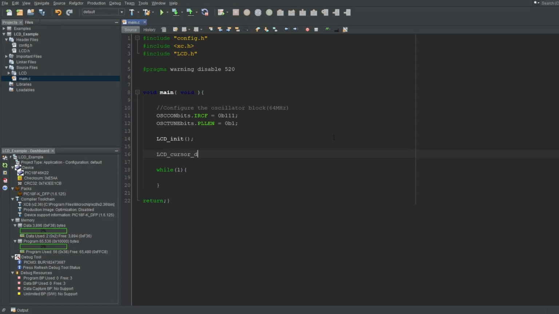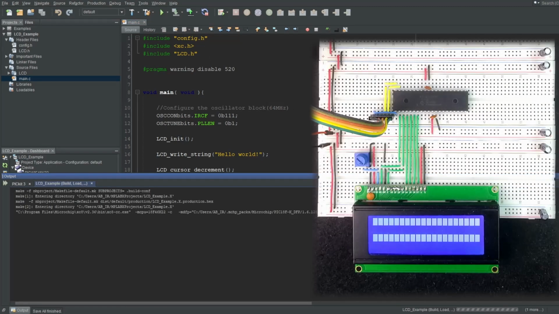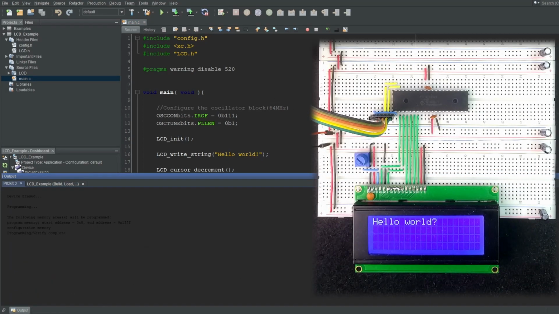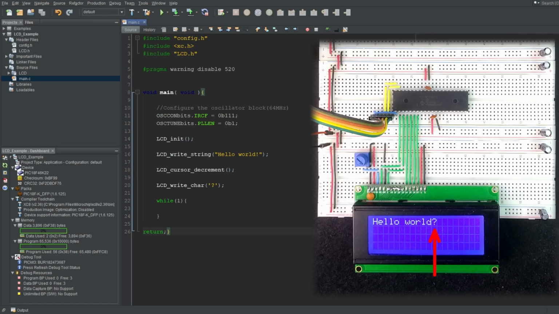Ninth function is LCD cursor decrement. This function is used to decrement the cursor by a column, and it takes no arguments. As an example, I'll write hello world, then decrement the cursor once. Then I'll write a question mark instead, which should replace the exclamation mark here at the end. And as you can see, the exclamation mark is replaced by the question mark.